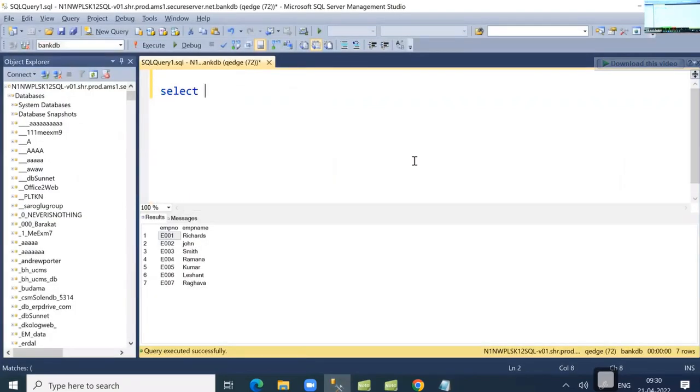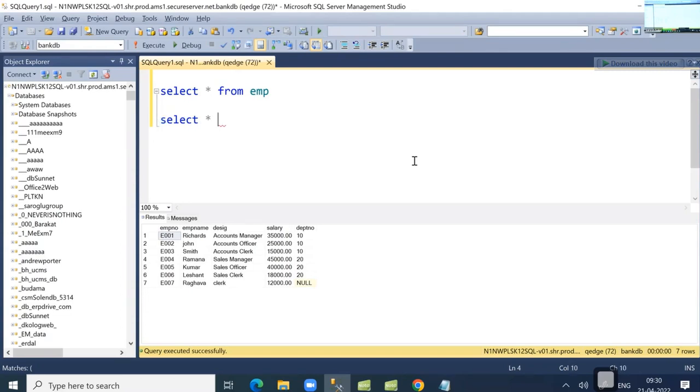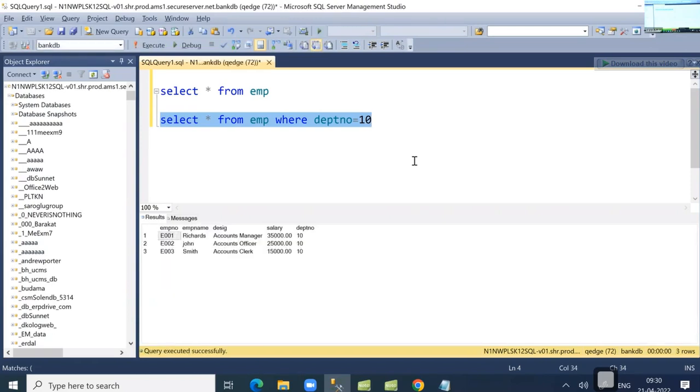See, select all rows, all records from the EMP table. There are about 7 records. Now I am giving some conditions. Select star from table name where department number equal to 10. Only records matching the given condition will be retrieved. There are 3 employees working in department number 10.